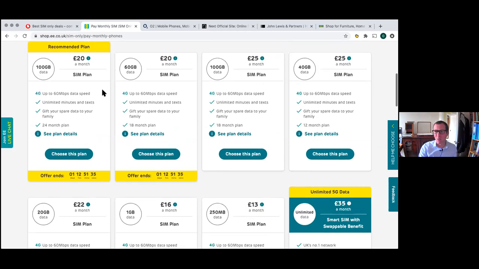And what I'd like, as I said in the previous one, is to be able to compare things side by side, and I can see no way of selecting plans to compare their features. I'm going to have to do it manually, possibly with a pen and paper, writing down, well, what's the difference between this £20 a month and this £20 a month, and these are £25 a month, so what's the difference? And I can't see much. I can see the difference now.